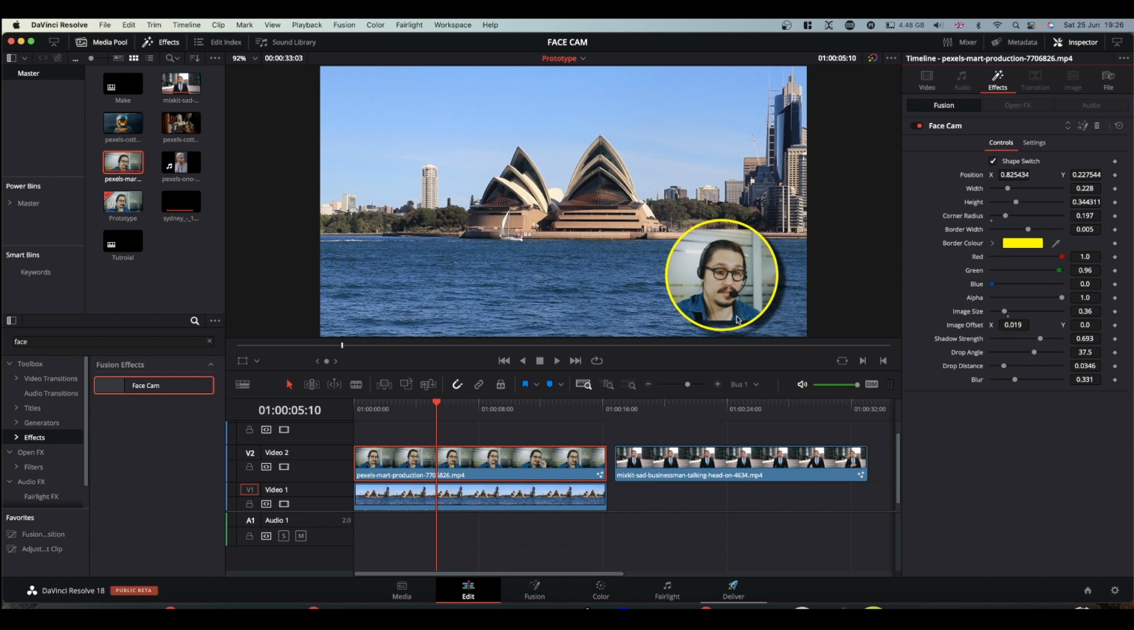Obviously the size of the image will need to vary depending on which shape you use. So as a rectangle that works fine, as a circle it doesn't. You need to bring your image size up a bit.